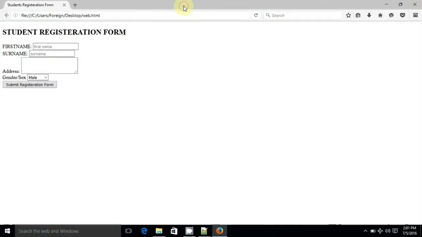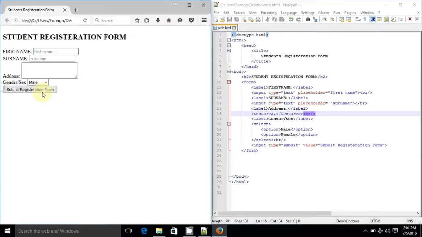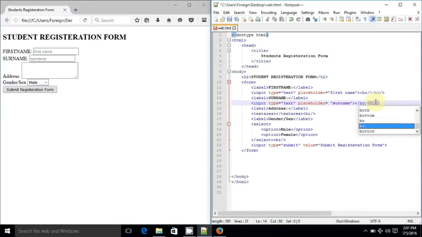Okay, it's not exactly what I want, but we can add another break line to every break line. I hope you get the concept. This is how you build a form. This is basically how you build a form.